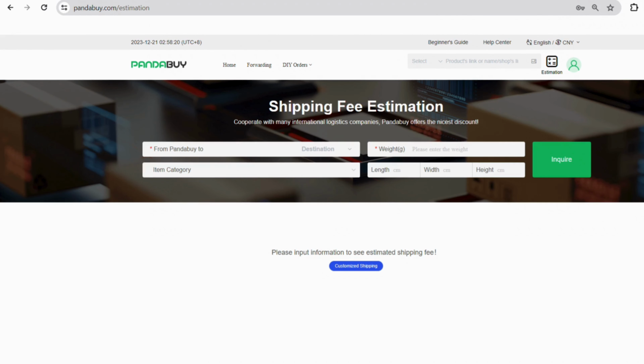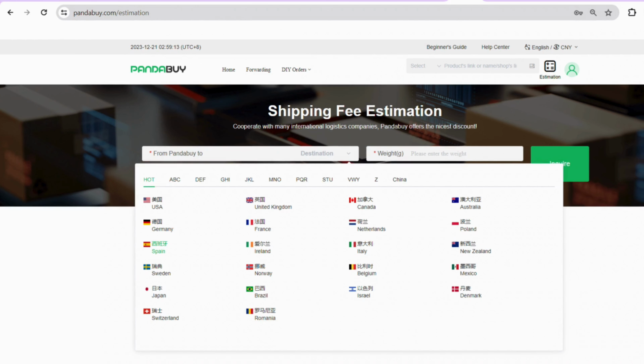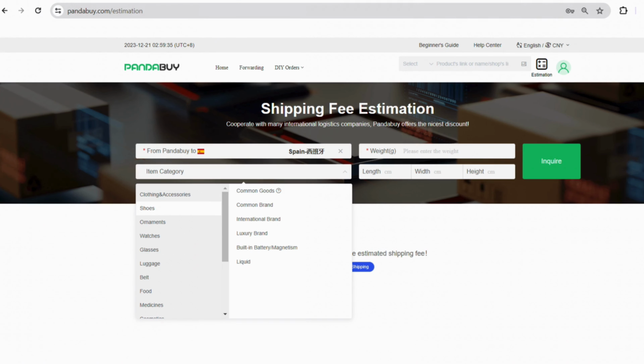Now here's the crucial part. You need to know the details of your item like the destination, item category, weight, length, width, and height. Let's say you're shipping to Spain. Now choose Spain as your destination, and for the item category, if for example, you're shipping a pair of shoes, you need to pick the relevant category like are they a common brand, international brand, or perhaps a luxury pair. So for this example, let's go with a common brand.